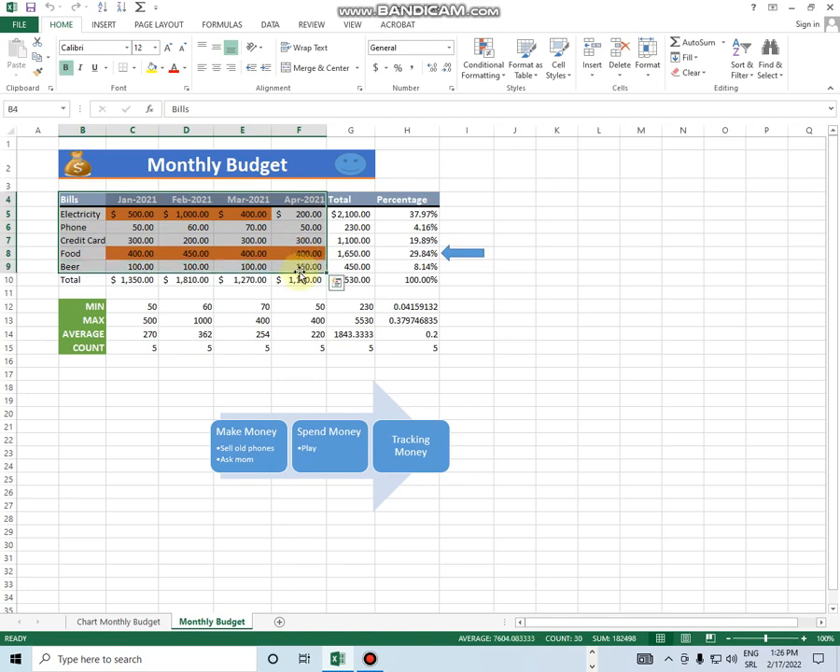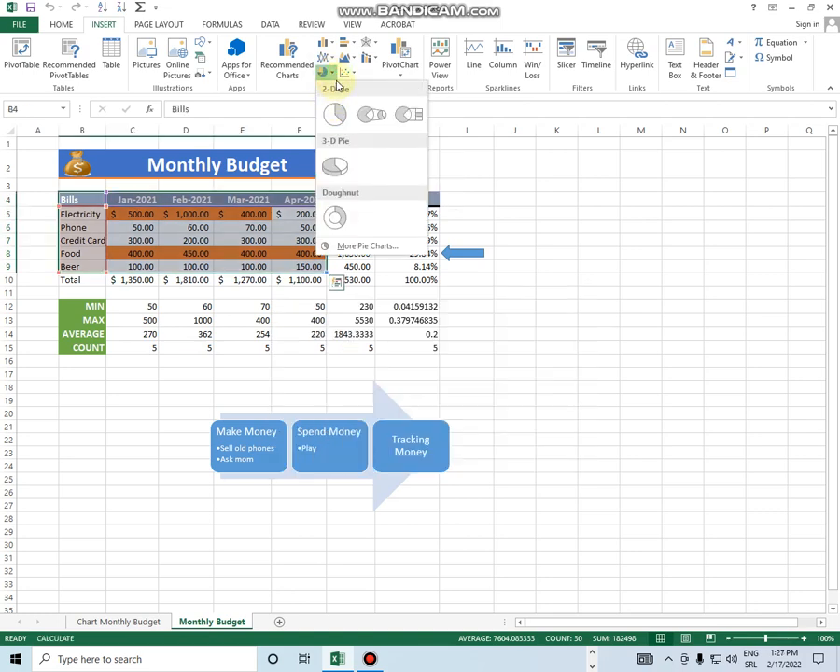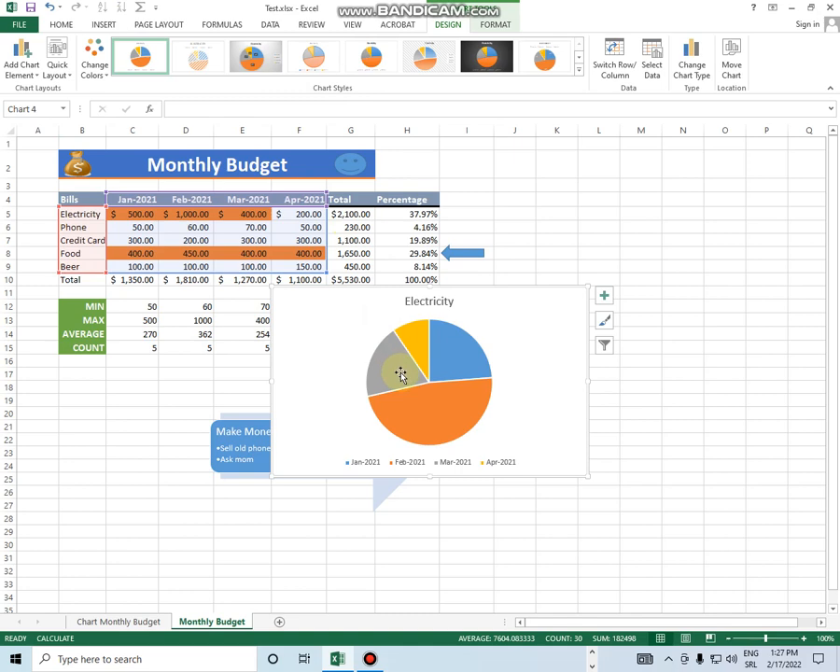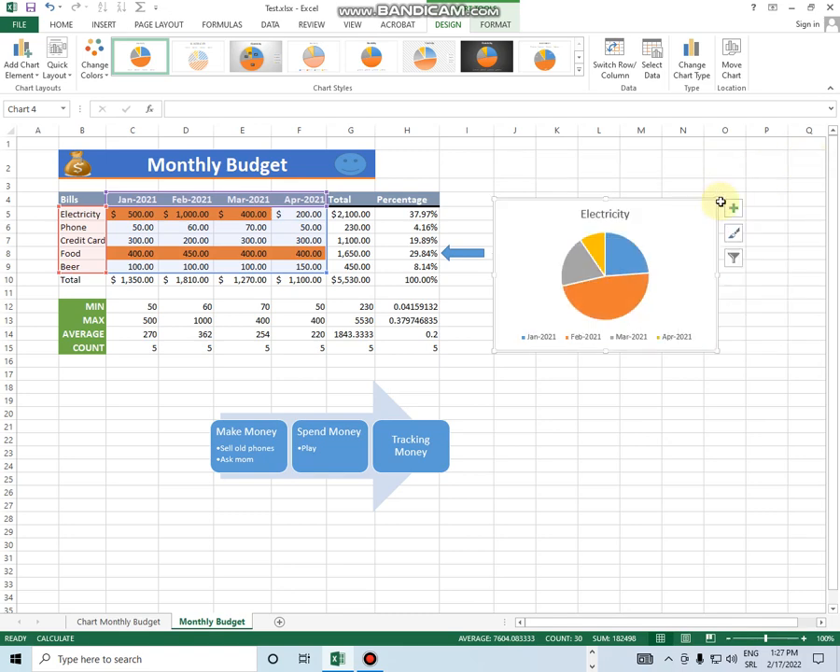Okay, now I am going to go to the Insert tab. After that you go to Chart Selection, and under the Chart Selection I will find the Pie Chart option. Here it is, and I will choose 2D Pie. Okay, let's for example move it here and resize this chart.